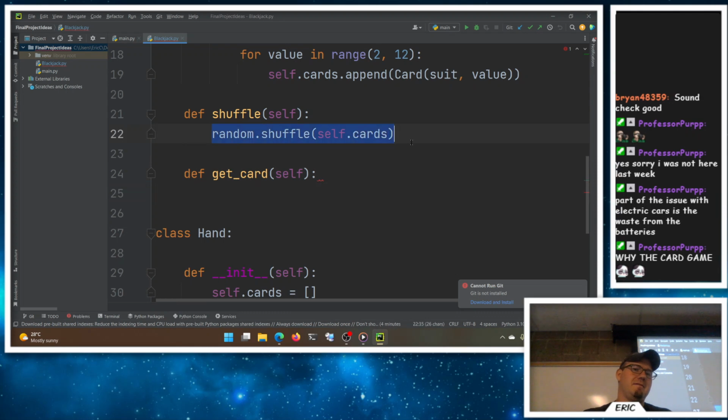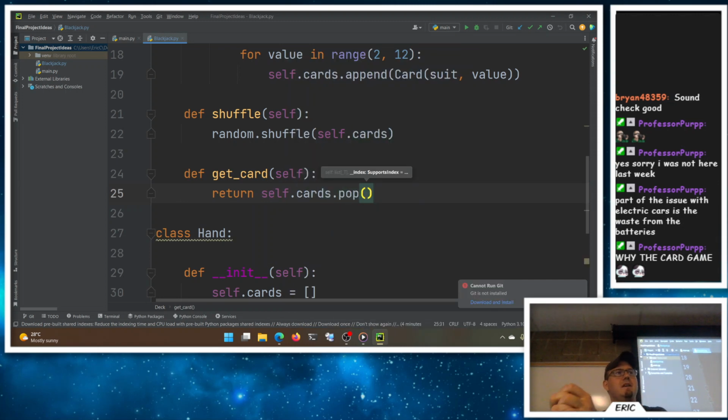Now, we can assume it's been shuffled, or if you don't want to shuffle it and get a card, you can just take the top card, or really the bottom card. Any way you want to visualize a list here, we can return self.cards.pop. Pop will take the last thing in a Python list and give it to you. So here you go.